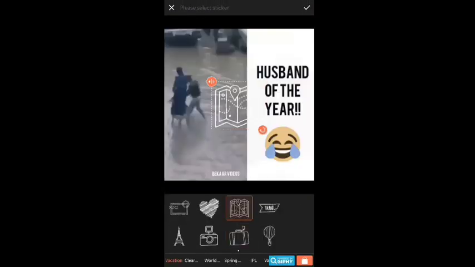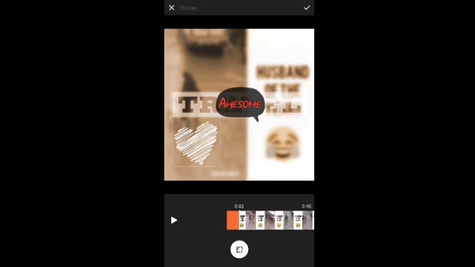Then sticker is the same as text. Select the sticker and you can play it for as long as you need. Next is effects. We have many effects preloaded to our system, and select the one you need.